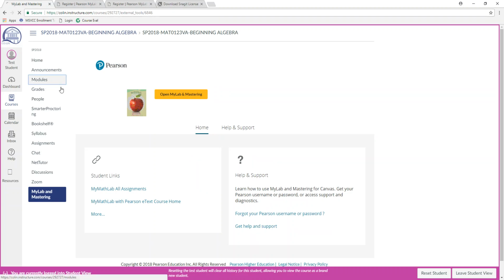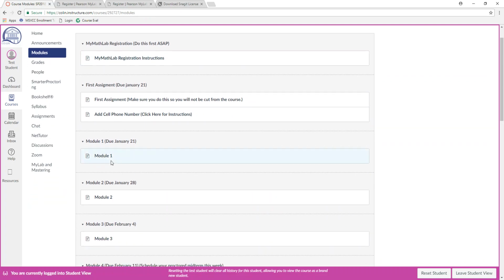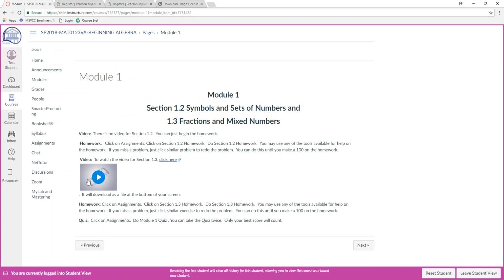Now, if you click on Modules again, after you've done the MyMathLab registration, do also make sure you do this first assignment just to let me know that you are participating in the class, and make sure you add your cell phone number. But then we'll start with Module 1. If you click on Module 1, there's a video for the lesson. You can watch that video. That's actually me teaching a class. I recorded one of my class lectures.